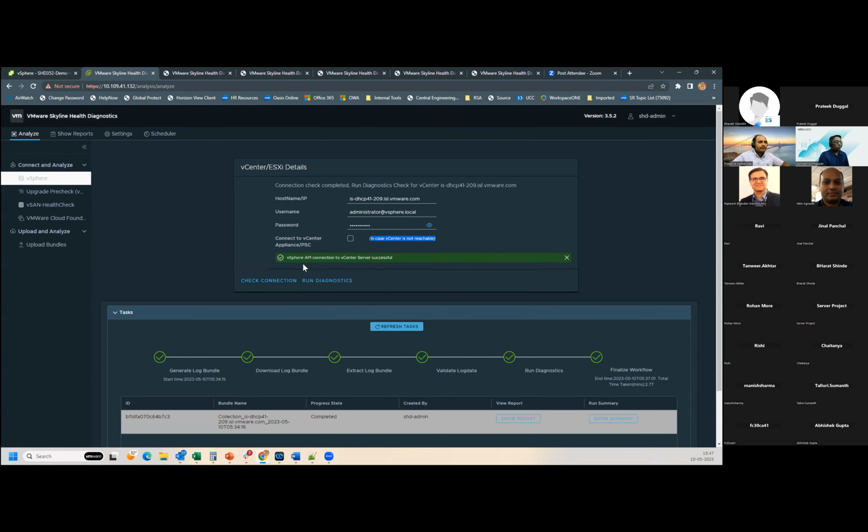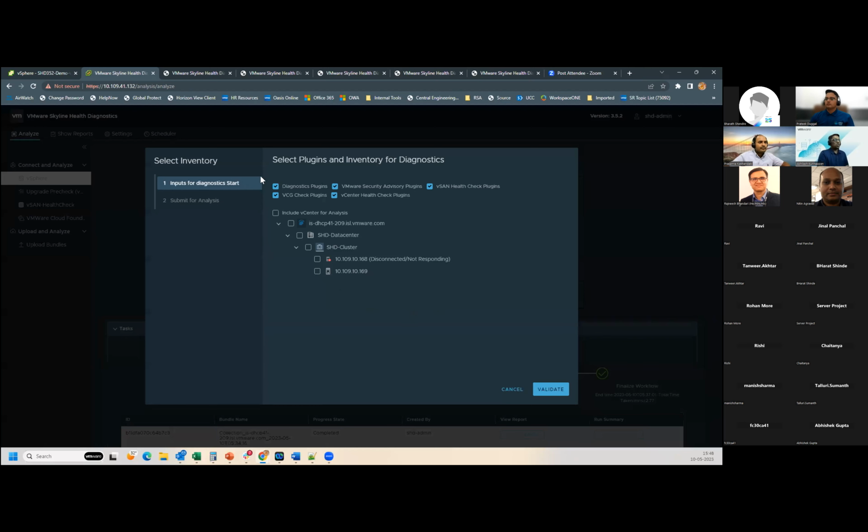So now I'm just going to connect to the host or the inventory of the VC itself. And then we say run diagnosis, you will see this. So I'm seeing the ESXi host, which is disconnected. And then I can pick and choose what type of executions I need. Let's say I only need diagnostic plugin executions. I can choose this, or I need security advisory, vSAN, compatibility guide, or vCenter health checks alone. I can pick and choose whatever I need, right?